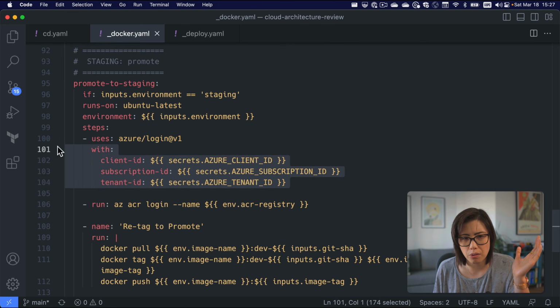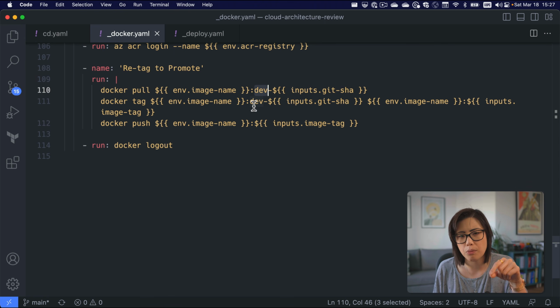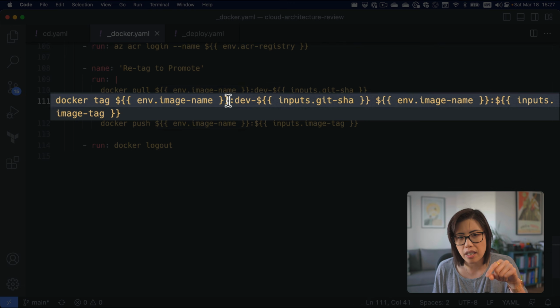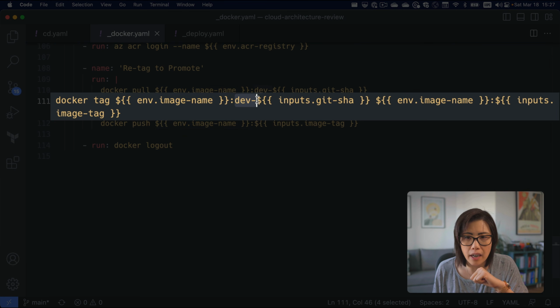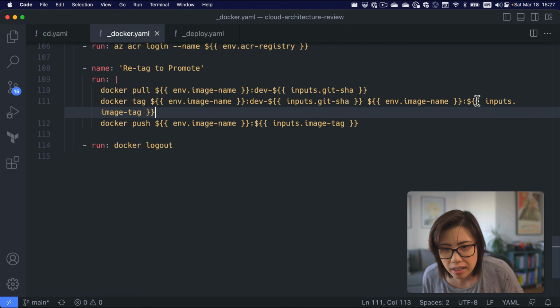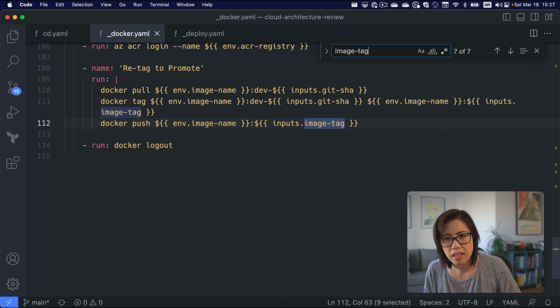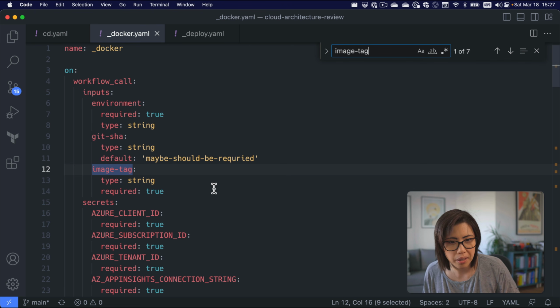So you'll see the same sort of login step. I'm going to pull it, right? It has the dev prefix, right, before the git SHA. And when I retag it, the FQDN is the same, right? And remember, the image name includes the FQDN and the repository, as Azure calls it. And I have dev dash, and I'm just going to do, actually here it says image tag. So why does it say image tag? That must have staging in there somewhere, right?